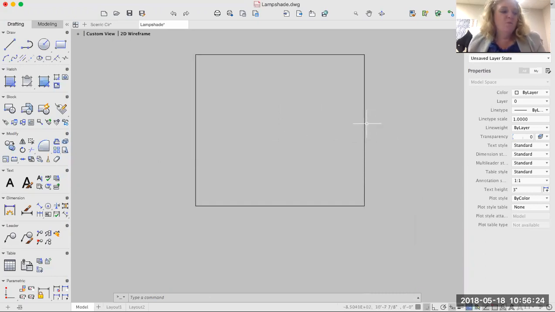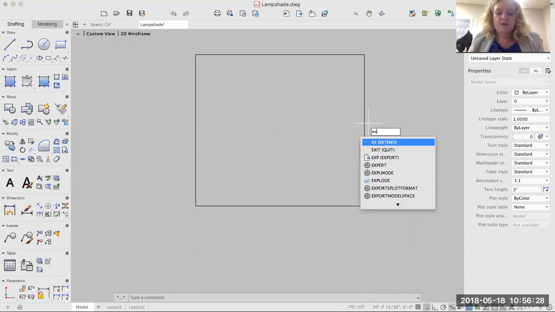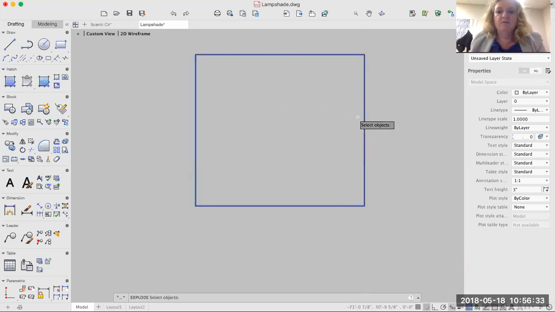So what I want to do now is explode this rectangle. So EXPL. See how it's highlighted blue? I've clicked on it, right click, that object has now been exploded.